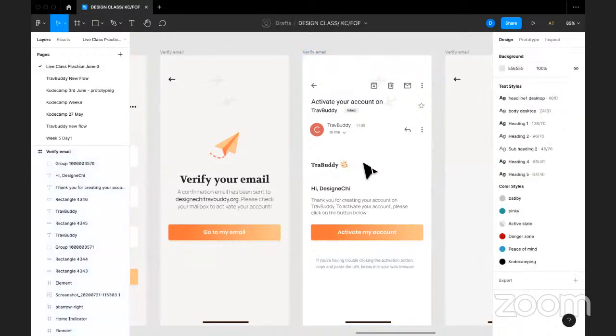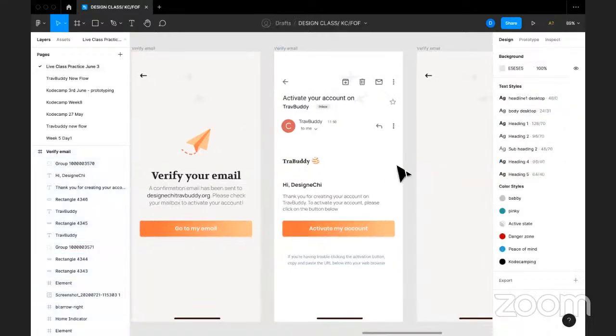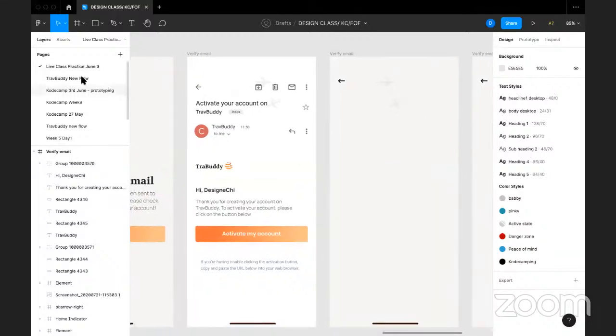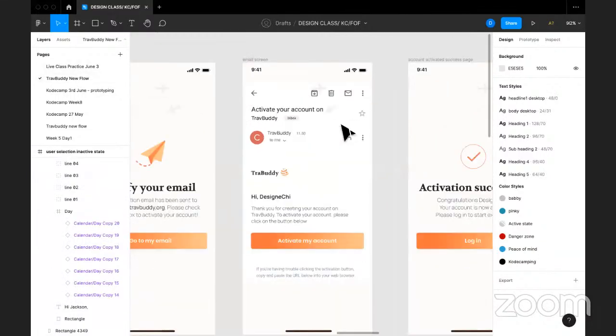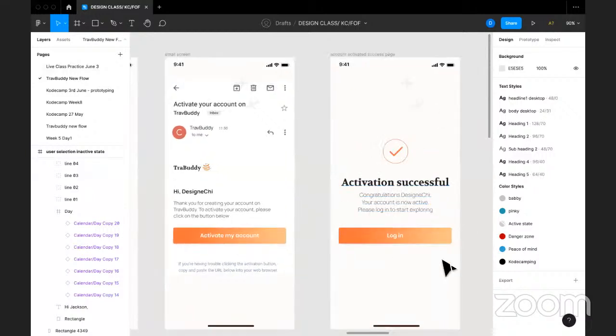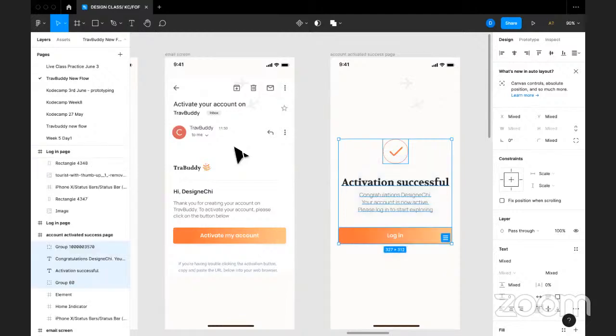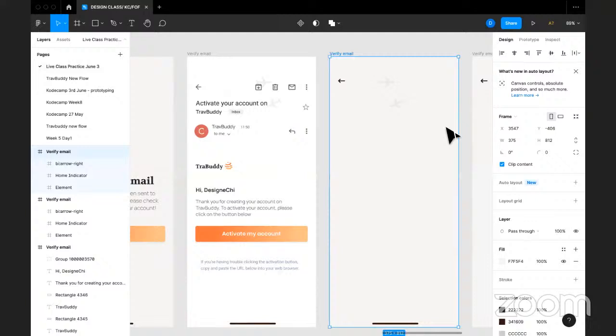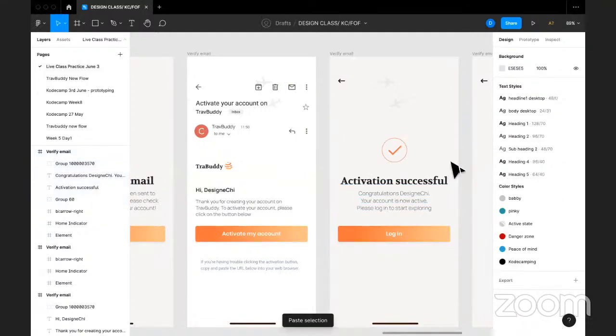Okay, so we've gotten this now. Once you're done activating your account, we want users to see that the account has been successfully activated. So I would just copy this. So once you're done activating, you may need to log in. Okay, so activation successful.